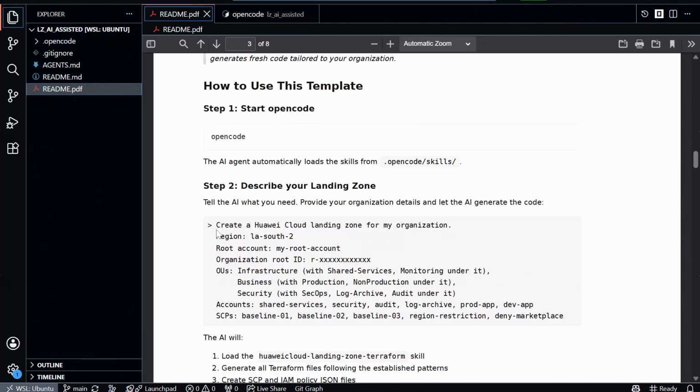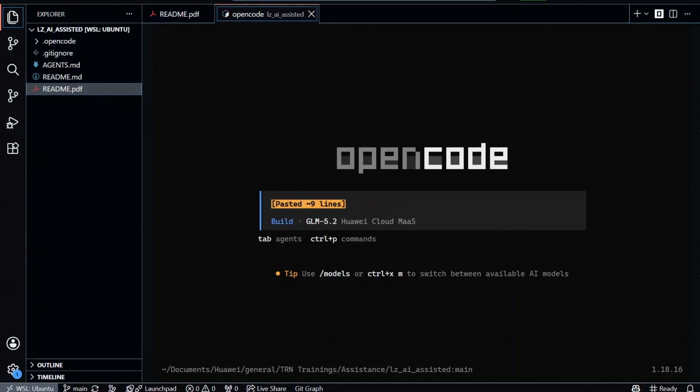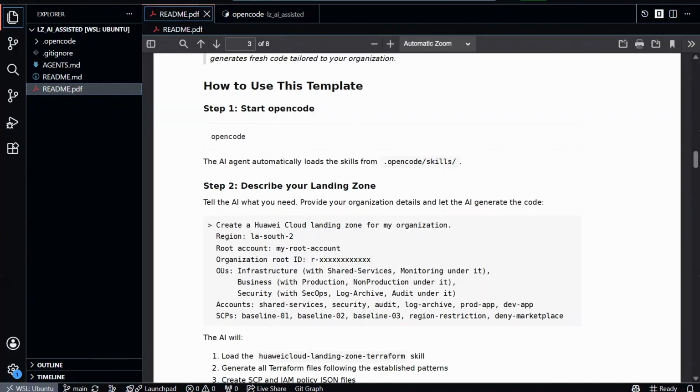What we're going to do next is to describe the landing zone. So I'm gonna just copy this as an example. However, remember that you must modify this with your information. I'm gonna use this as an example. I'm gonna keep the region as LA South. I'm gonna say that my root account is called my root account.